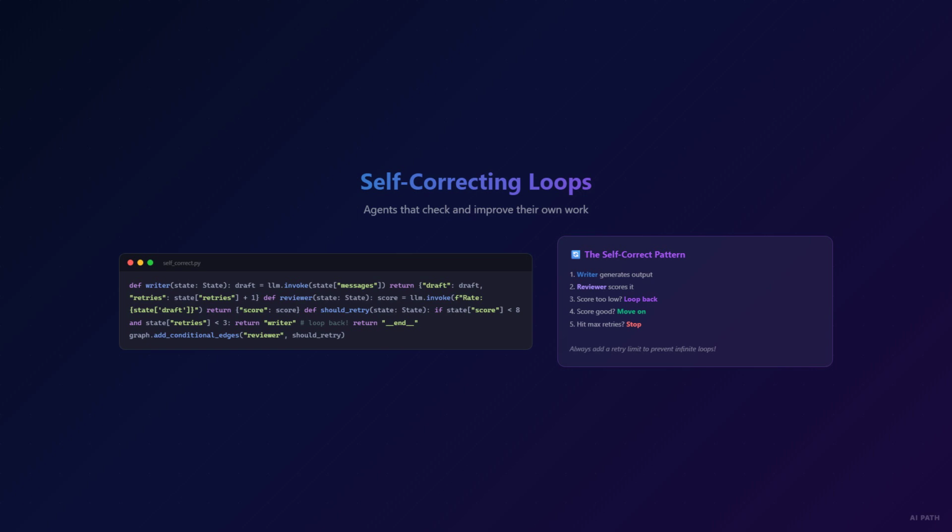Here's a concrete example. We have a writer node that generates text and a reviewer node that checks the quality. The reviewer scores the output. If the score is below the threshold, the conditional edge sends it back to the writer. The writer sees the feedback and tries again. This loop continues until the quality is good enough or we hit a maximum number of retries. This is how you build agents that actually improve their own output.